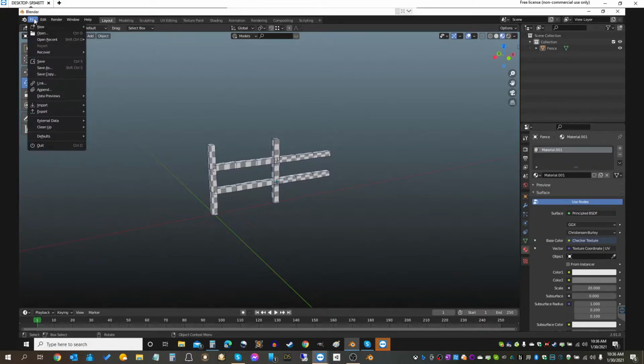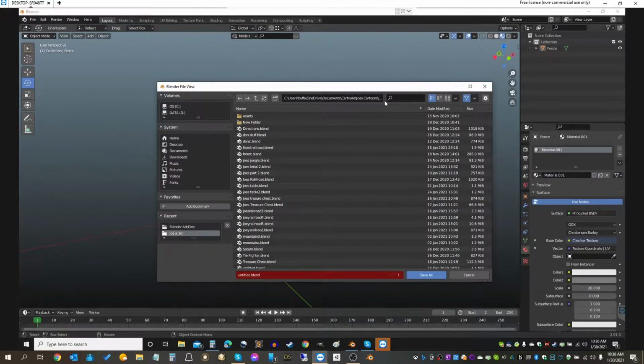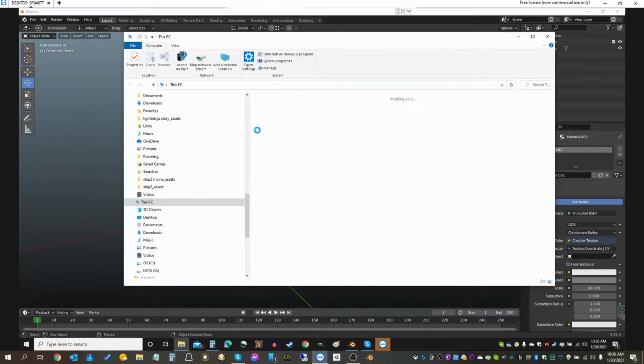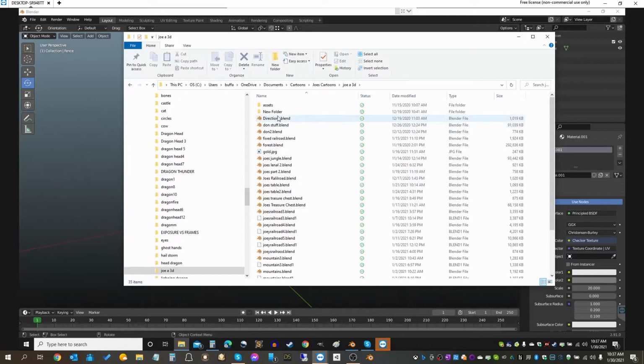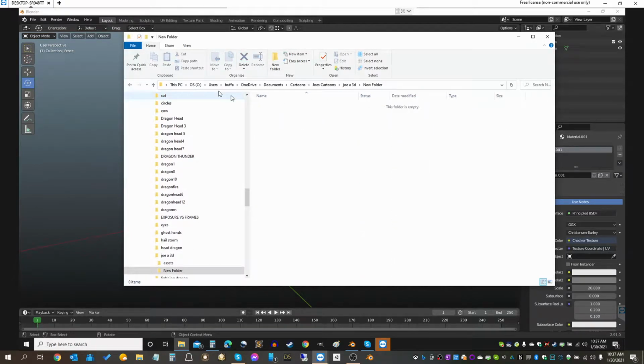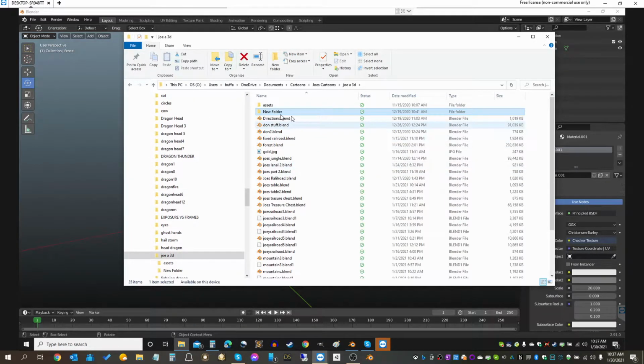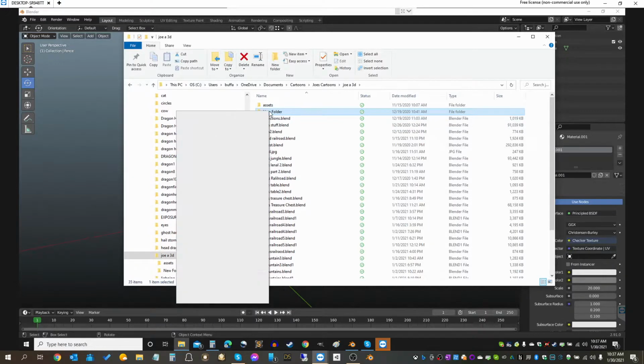So we could go File. I think let me do a Save As. Are we in Joe's? Where are we at? Joe A3D. Let me look in here. What's this new folder? So you made a new folder but didn't name it. I'm going to steal that new folder.